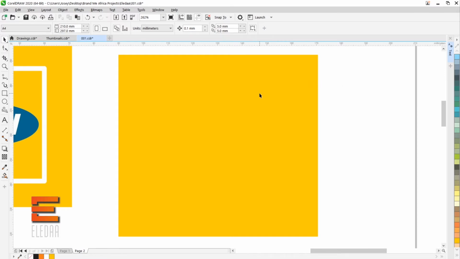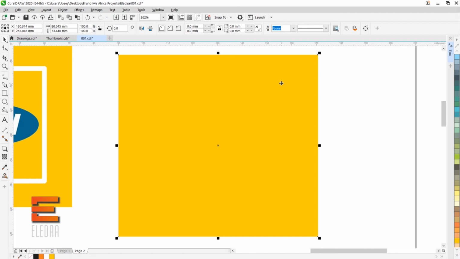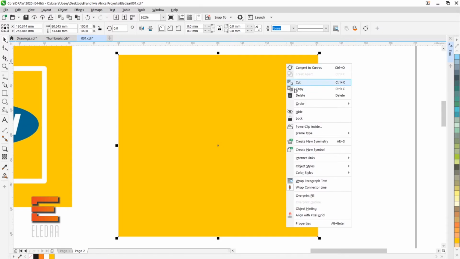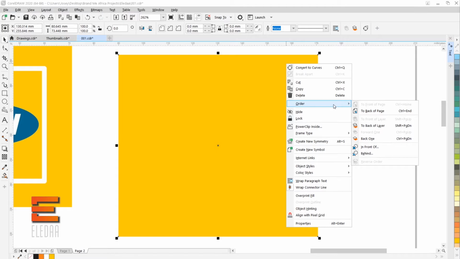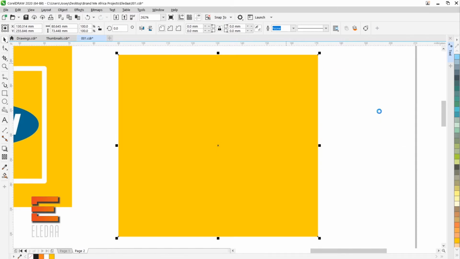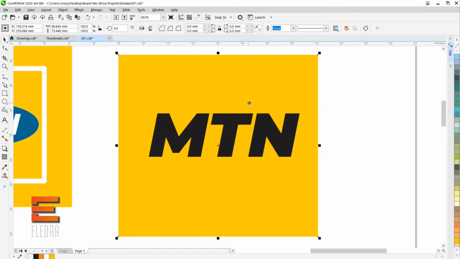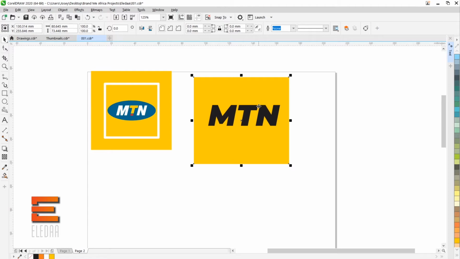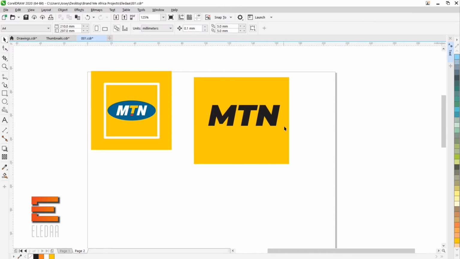But unfortunately, this rectangle is on top of our MTN. We need to put it at the back so that the MTN will come to the front. We just right click on this rectangle. It brings out an option. Then go to order, then to back of page. MTN is now in the front, then the background yellow is at the back. So our MTN and the background is ready now.